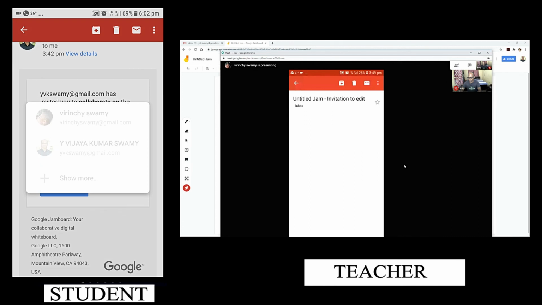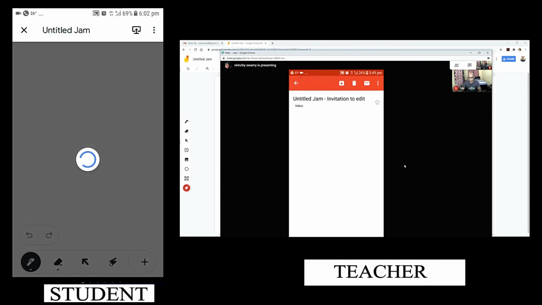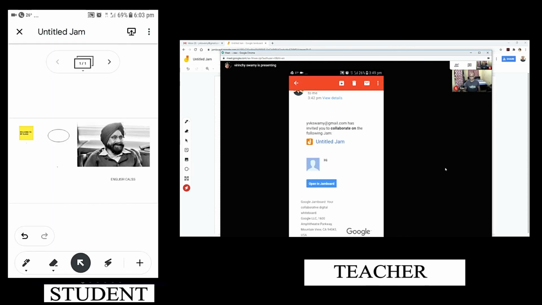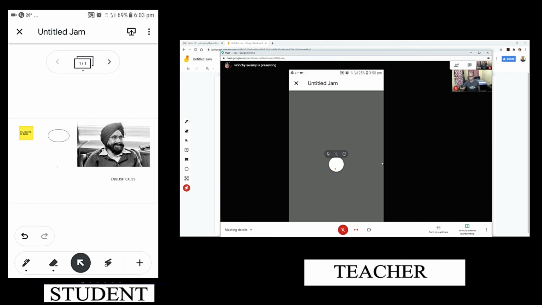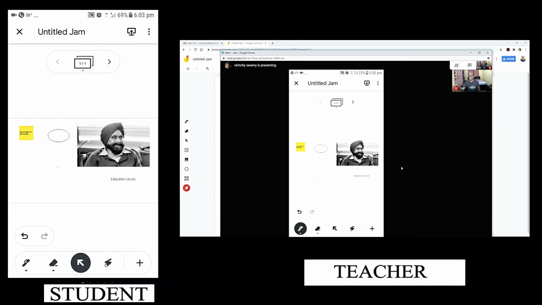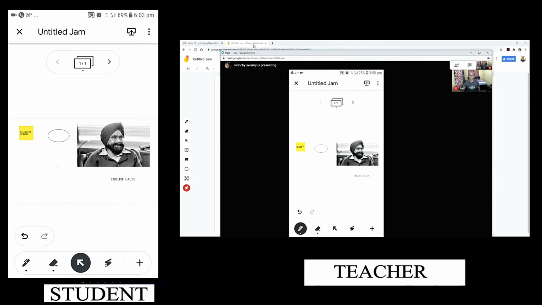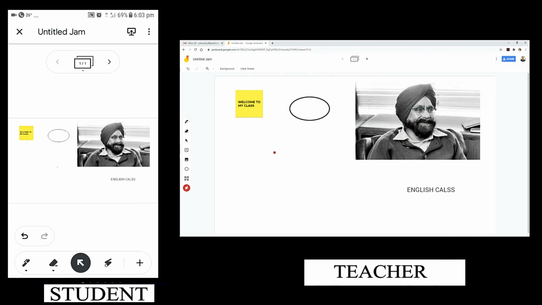Here you can see open in Jamboard. So the student has to select open in Jamboard. Here you can see the Google Jamboard presented by my student. Now my student can also edit the Google Jamboard and I can see whatever he is editing in my screen share option, or I can even go back to my Google Jamboard. There I will show you how exactly he is doing the editing work.